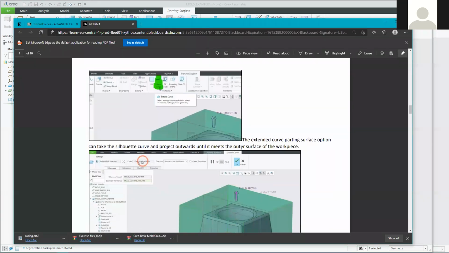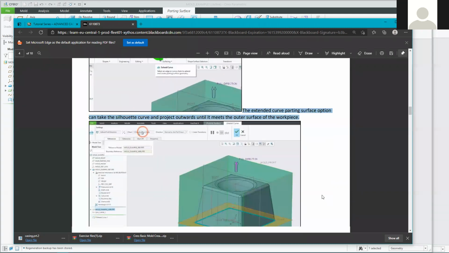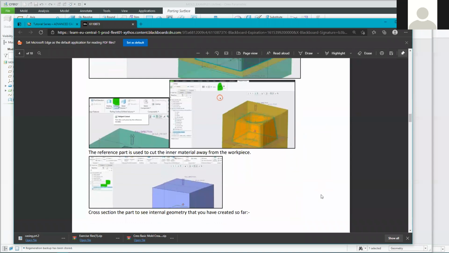So we'll move on. We'll just check that we've not missed anything. The extended curve parting surface option can take the silhouette curve and project it outwards until it meets the outer surface of the workpiece, which is what we've just done.